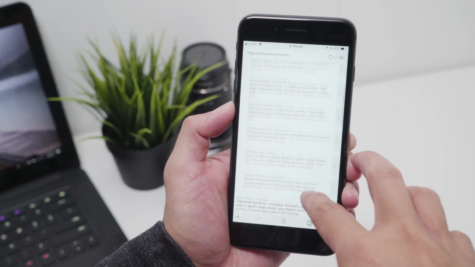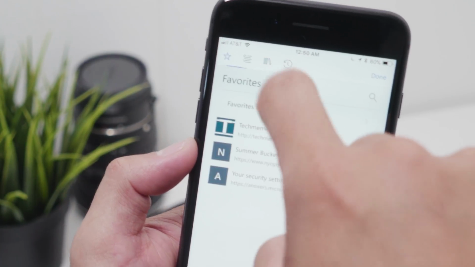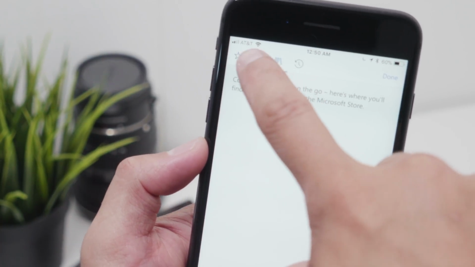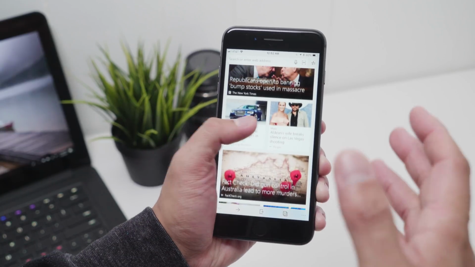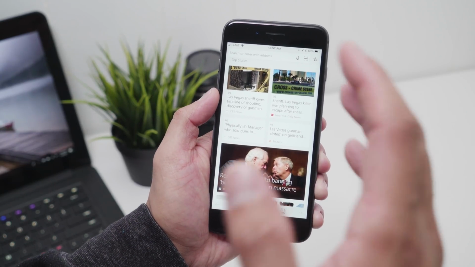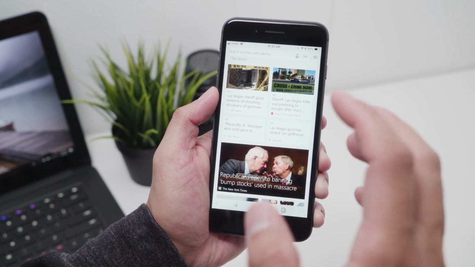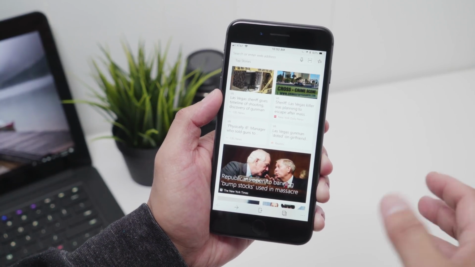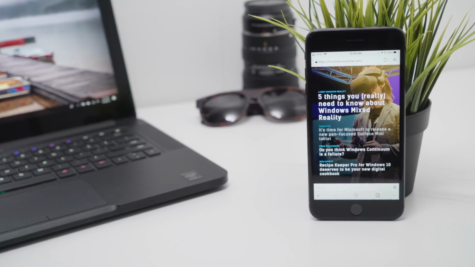Like I said, Microsoft is still adding features. For example, password syncing, ebooks, and iPad support will be coming later. So there's one thing that turns me off from using this browser. Apple doesn't allow users to set Edge as the default browser on your iPhone. So for example, if I click a link in an email, it will still open Safari instead of Edge.